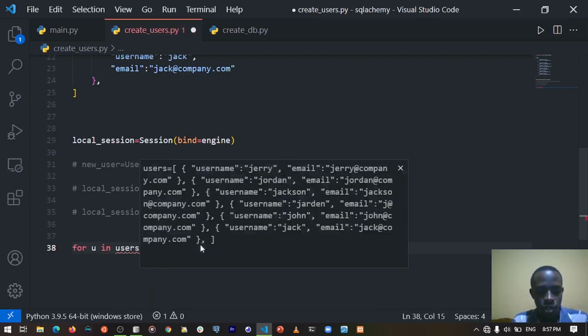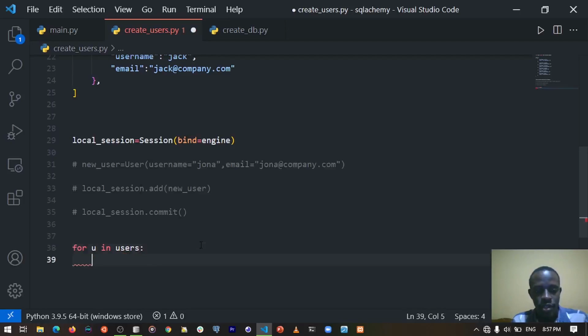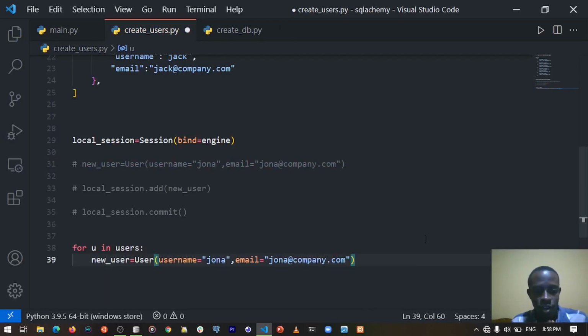So this is our users list. We're going to create a new user from this list. To do that, I'm just going to copy this line and paste it right here. Then instead of having these various fields, we are going to just access the dictionaries within our list.